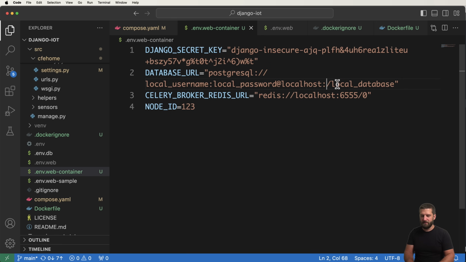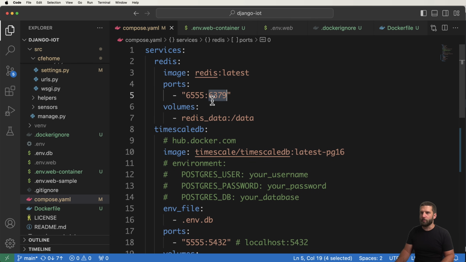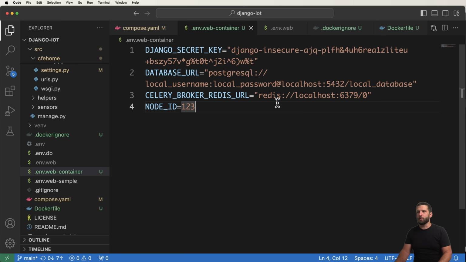5432 for the actual Postgres or TimescaleDB. And then for Redis, it is going to be 6379. So those are the ports that I can use by default because, again, it's internal. It is this port right here and this port right here. This is the export, that's the mapping for my localhost. Inside of the network, I don't need to worry about that.